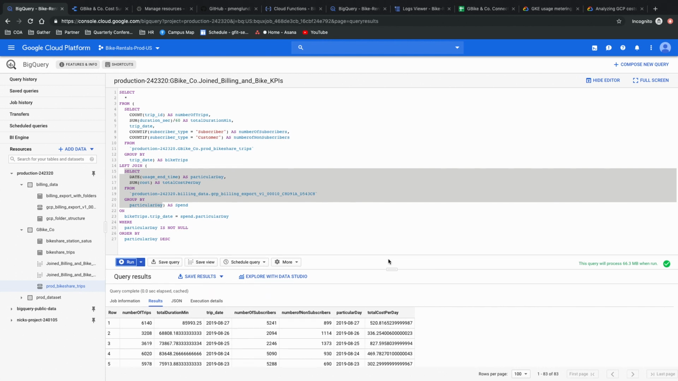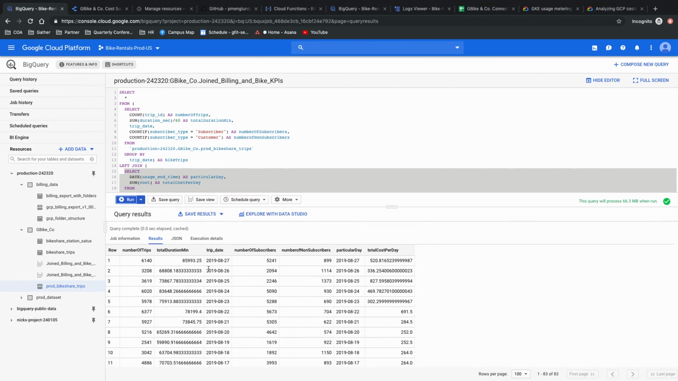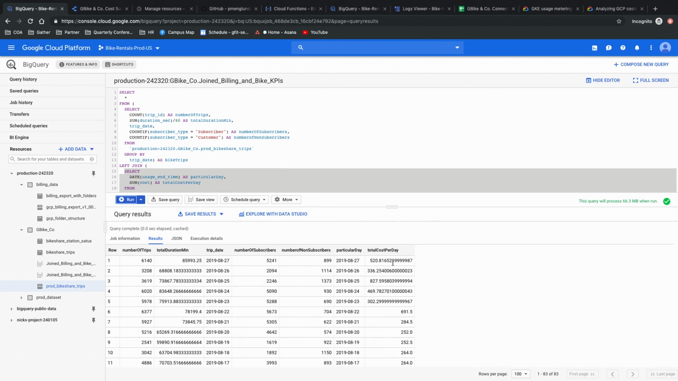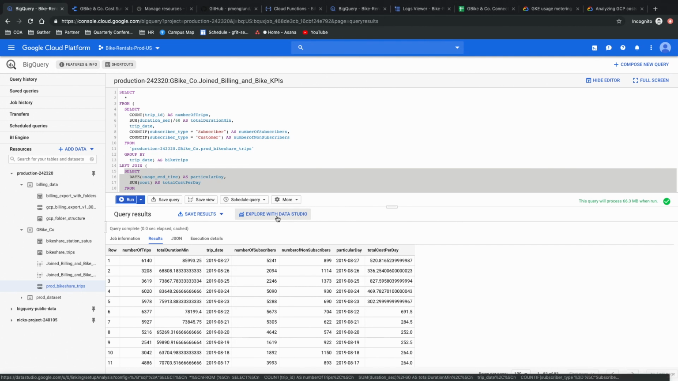And so I ran the query, and you can see that I'm now capturing some useful information on the number of subscribers, the duration, and the number of trips, and then actually comparing that to the total cost per day for running my infrastructure. So this is very useful information, but I want to make this a little bit more presentable to my executive team, et cetera. And so what I'll do is essentially just hit the Explore with Data Studio button.